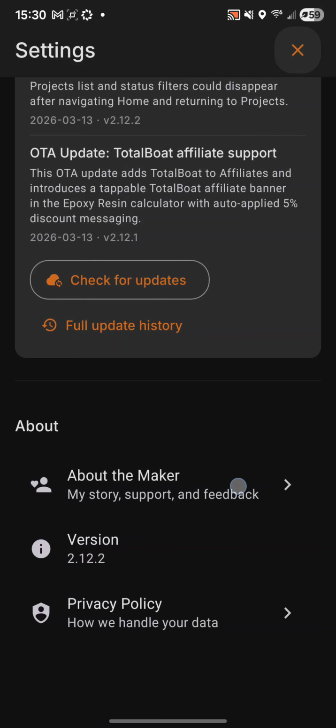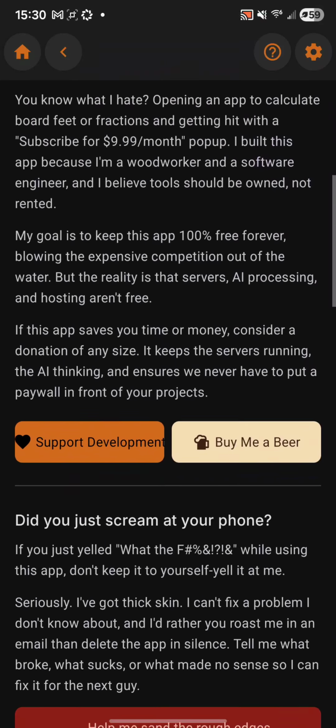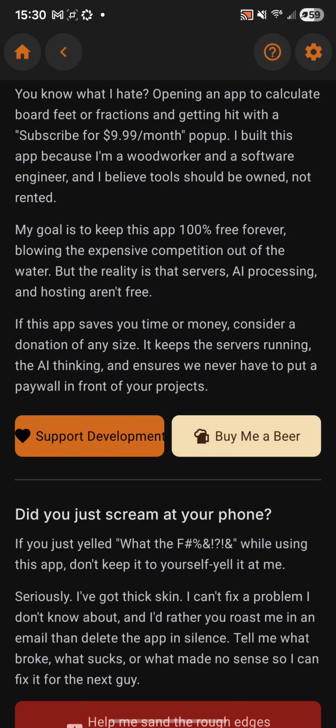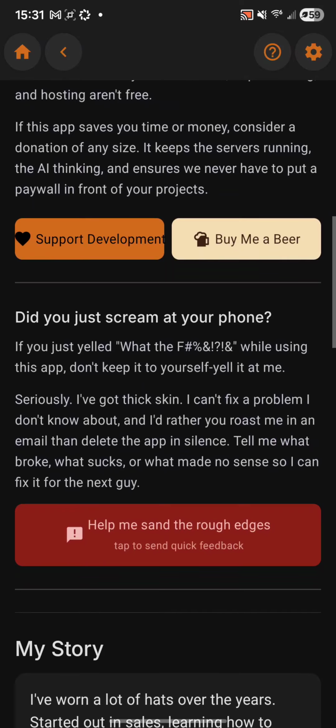And then at the bottom, you've got something about me, which tells you a little bit of information, and then you can buy me a beer or support development. Those are different ways to donate to me, basically.